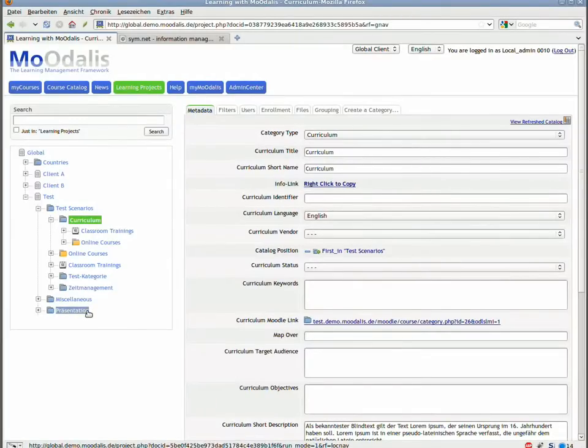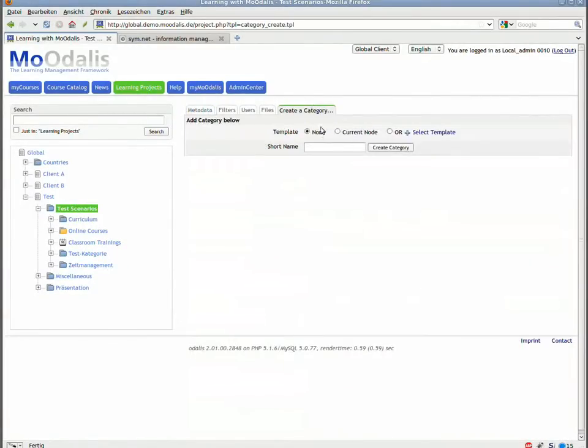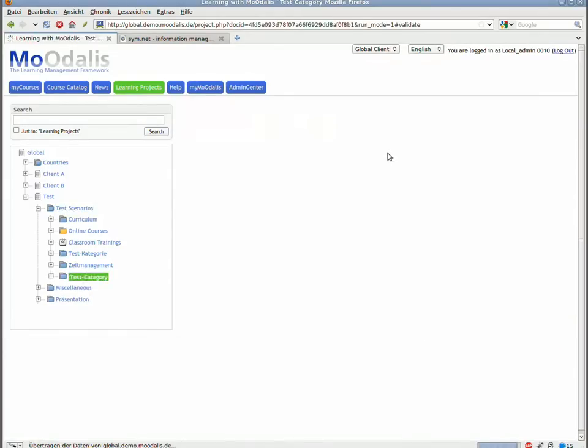Below the clients, you can see categories which either provide a more detailed level of organizational structure or which group trainings according to topic, date or other relevant criteria. For demonstration purposes, let me create a new category and a new course within this category. Let's say this is my test category. And I click Create Category.